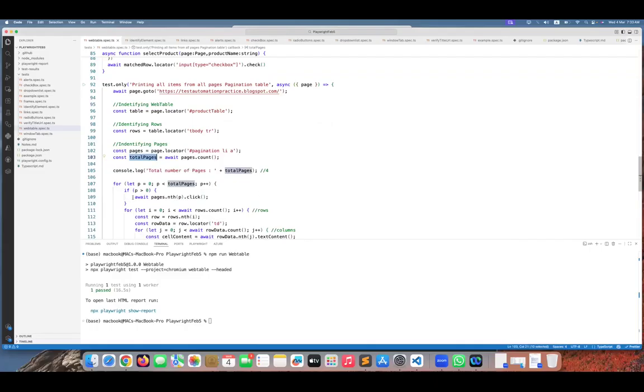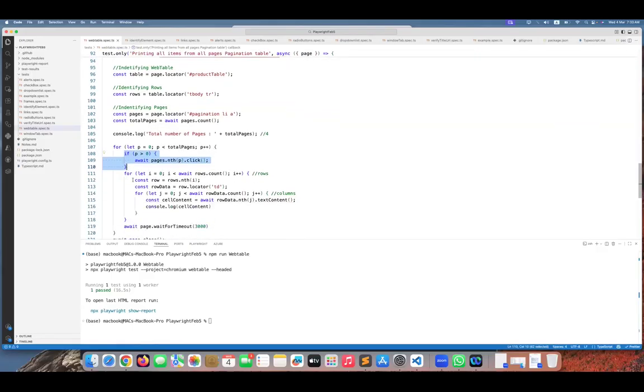So see here, this is a function: pages dot nth of p dot click. That's it. Why I have written this p is greater than 0? Because by default it is pointing to page number 1. I need not specify it separately. If the page number is greater than 1, then click on it. For that reason, I have mentioned this condition. Whenever this condition is met, it is clicking on it.